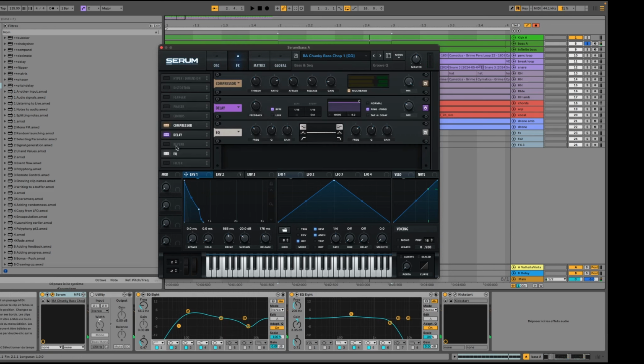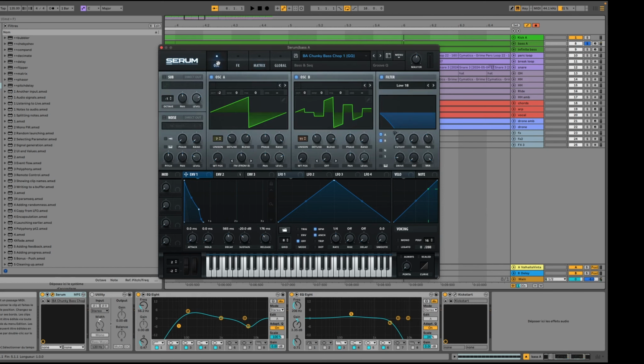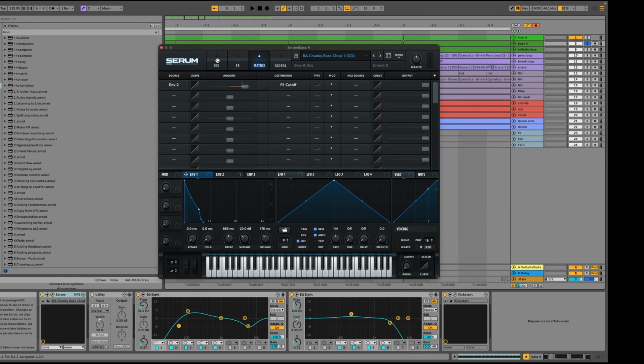I got a bit of compression, some delay to make it again get some space. So make use in the highs. And really that's it. There's not much complication. It's not very complicated.